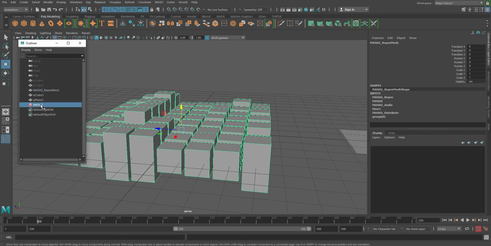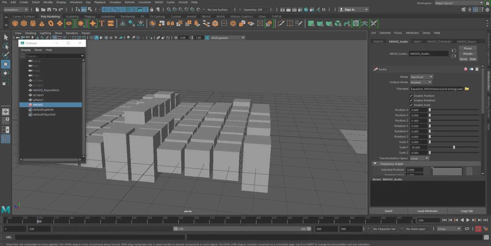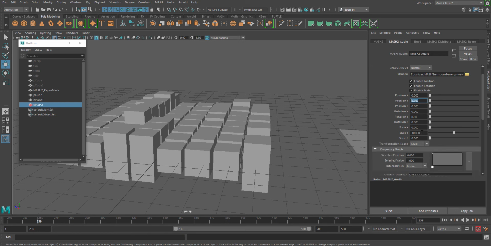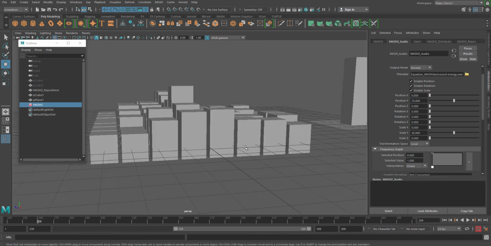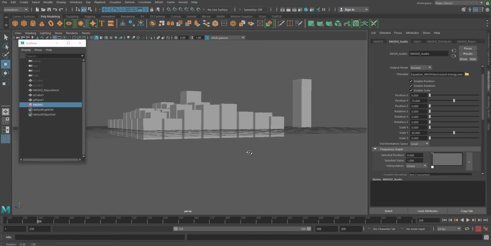So let's see how we can do that. So here the position y will also compensate the scale. Sorry, position y has to be half of the scale y. So if my scale y is 30, this position has to be 15. Now immediately you can see everything has been pumped up.